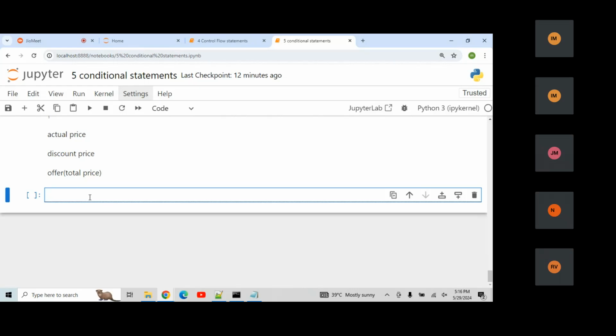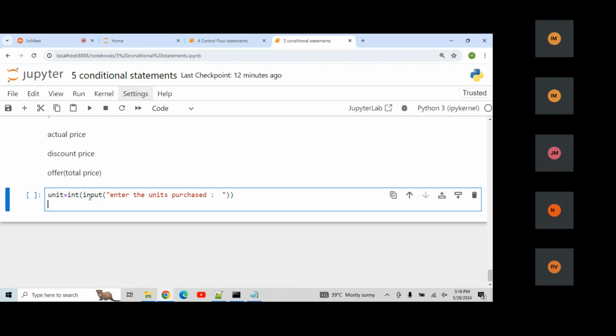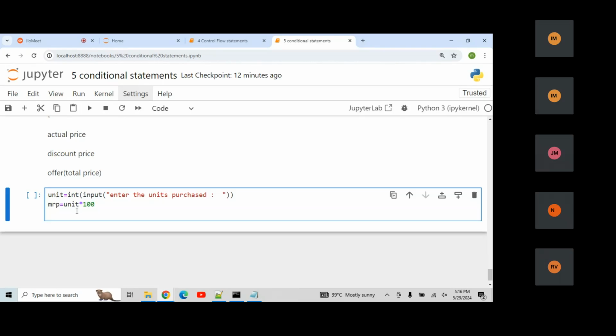So first of all, I want to create a variable for how many units you have purchased. Here I'm going to mention integer, and I'm taking the input function and asking, enter the units purchased. Once they have entered this value, then I need to create the MRP price. One unit is 100 rupees, so automatically if someone purchases 10, it will be 1000 rupees.